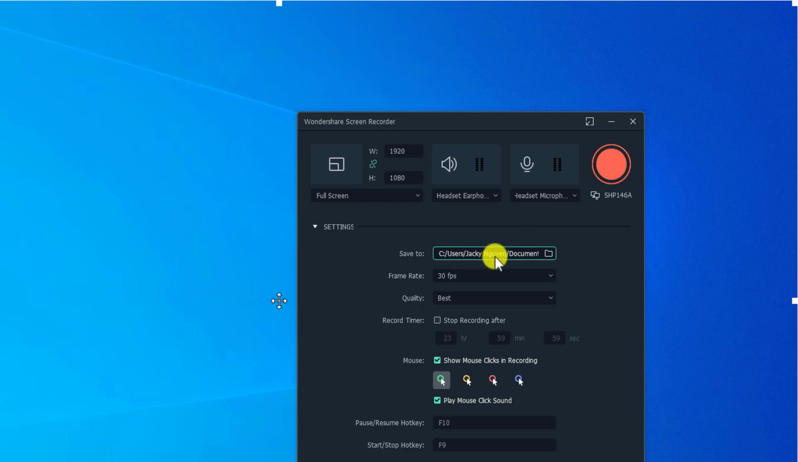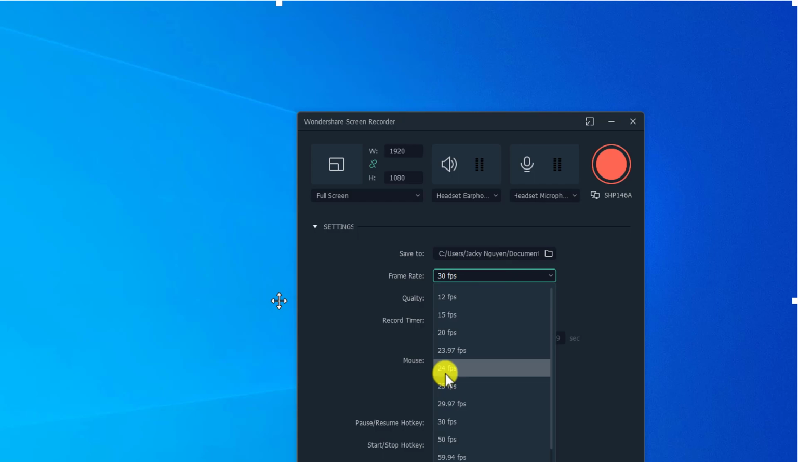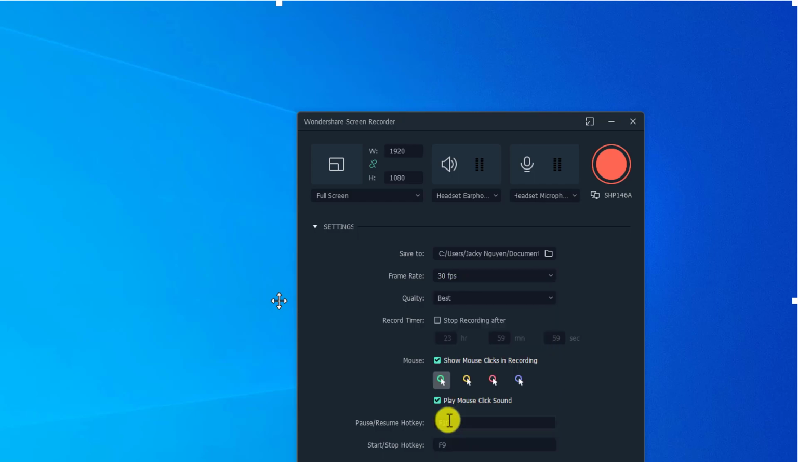Down here you have the option to select the saving location for your screen recording, but we can leave it by default, in the installation folder. Okay, and the frame rate, you can select up to 60 frames per second, but normally with Filmora I just select 30 frames per second because I'm going to make a software tutorial. But for those of you who want to record gameplay or something like that, you may need to record at 60 frames per second.